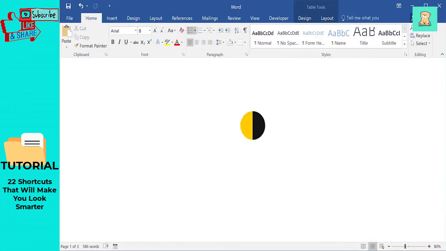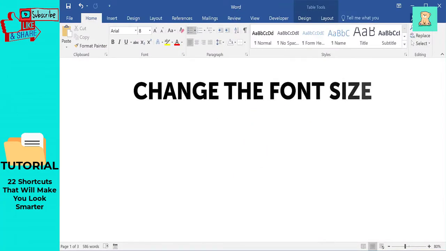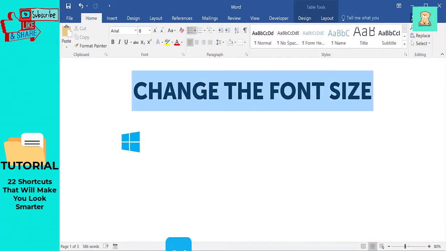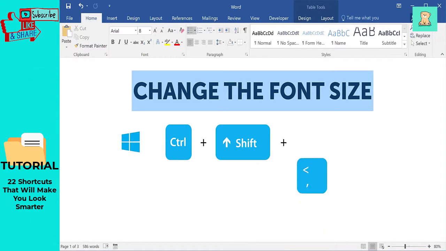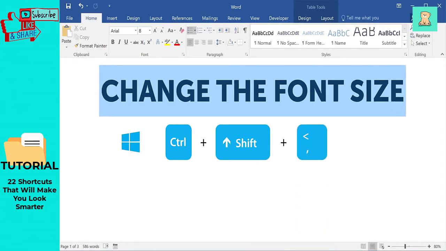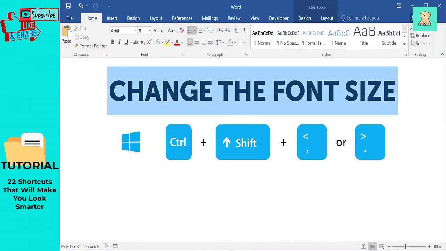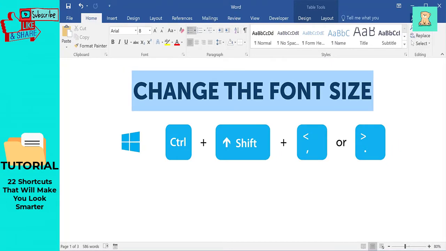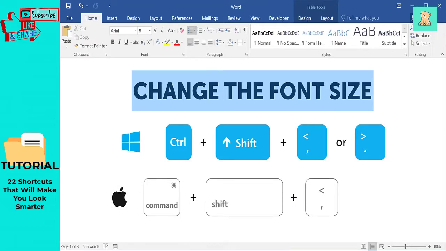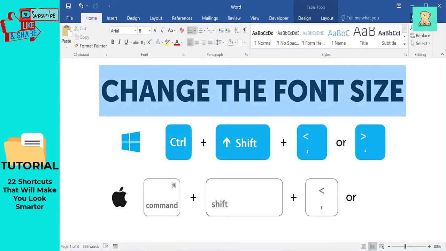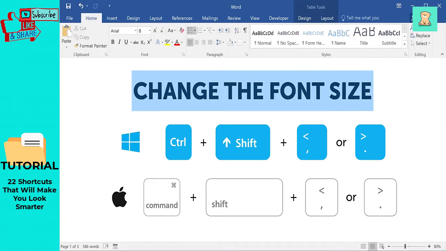Number 13. If you want to change the font size in Word, simply press Ctrl+Shift+greater than to increase, or Ctrl+Shift+less than to decrease the font size on a Windows machine. As for Mac, it'll be Command+Shift+greater than to make the font bigger, and Command+Shift+less than to make it smaller.